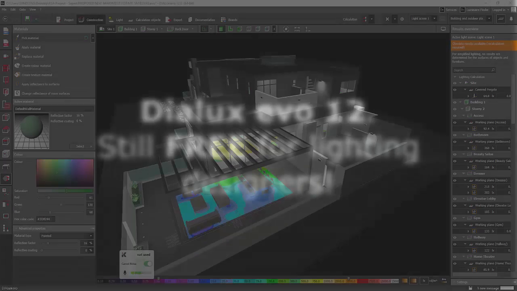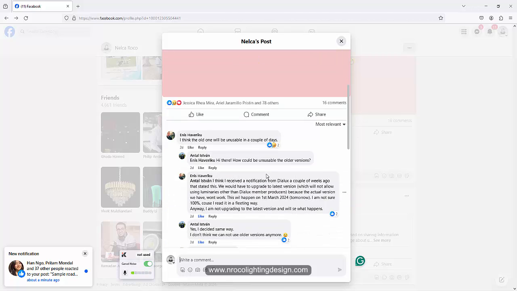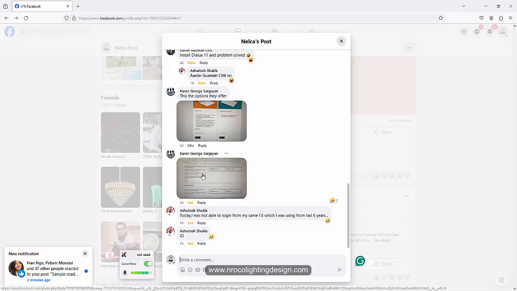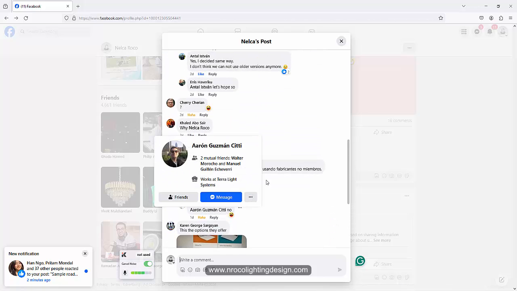There is a little commotion with regards to Dialux Evo software now, because recently I posted this on my Facebook page. I said I cannot comment on the new Dialux Evo now, just don't uninstall your old Dialux Evo software. I said this because so many people are asking me what happened to Evo, because it's now a paid software and they are worried that they cannot use it for free anymore. They posted some value or the amount of the software here.